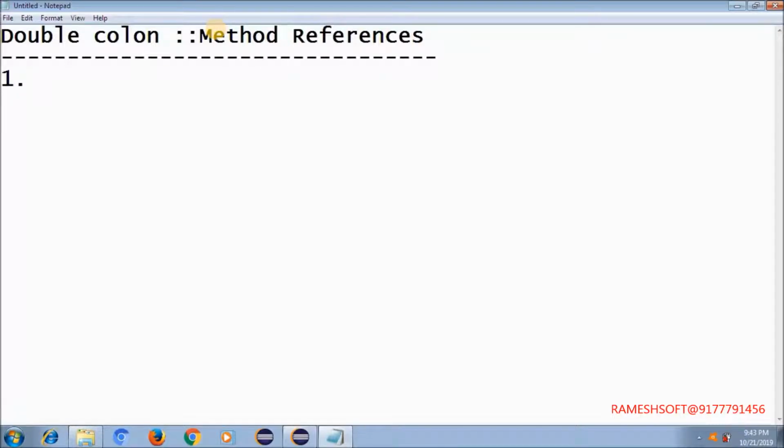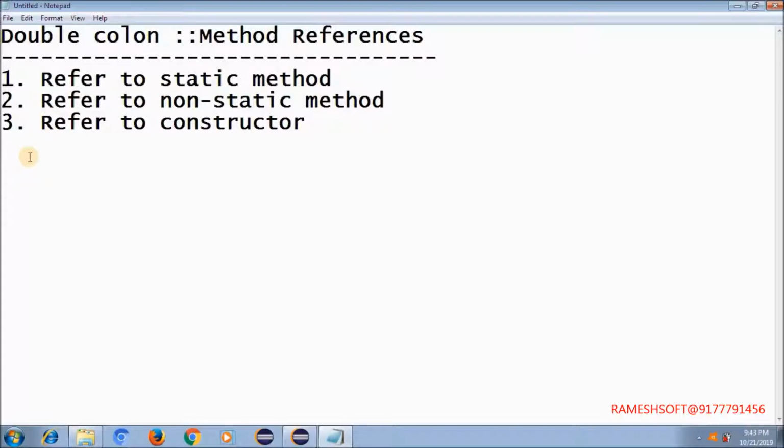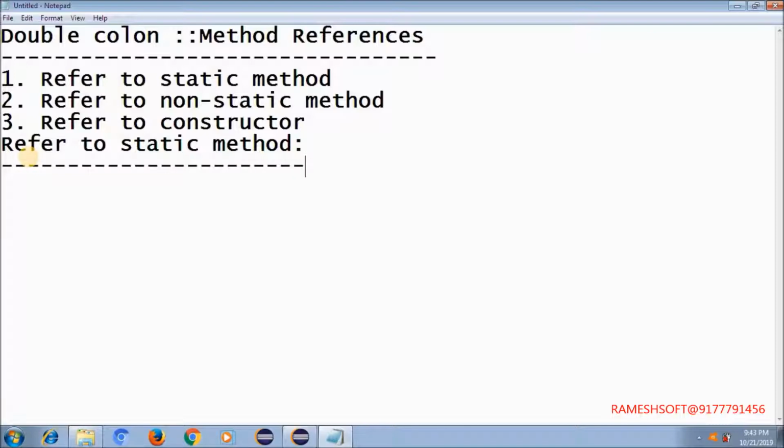The first one is refer to a static method, the second one is refer to a non-static method, and the third one is refer to a constructor. Perfect. Let me go with the first approach: refer to a static method. Let me explain referring to a static method.